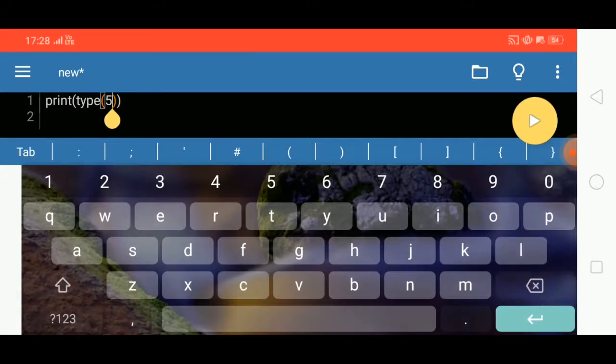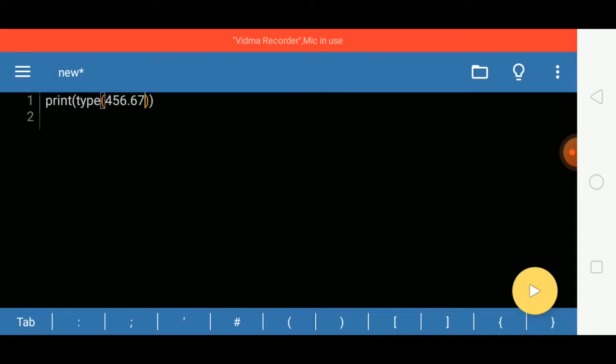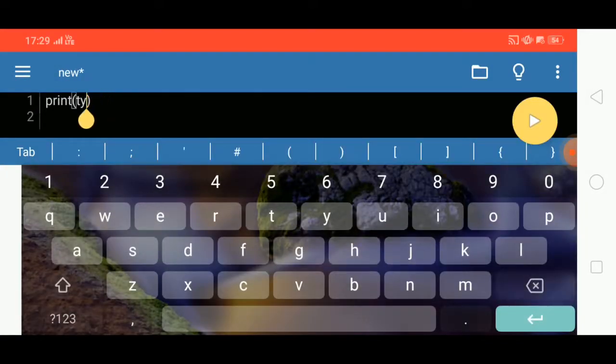So if I try printing any other number like 456.67, and if I try printing it, it will give me float. So this is the main thing which float does. Float data type is basically all the decimals possible.